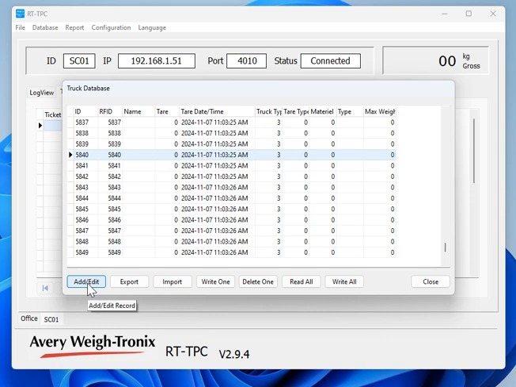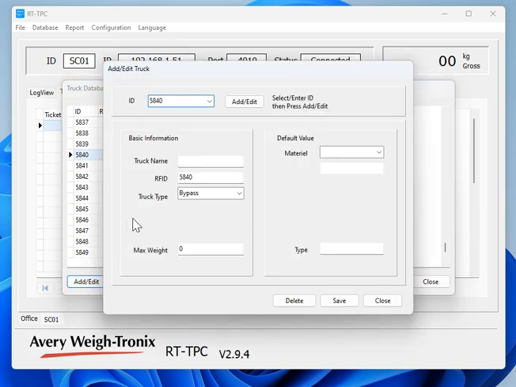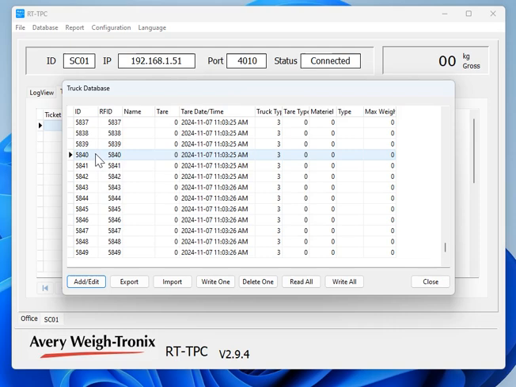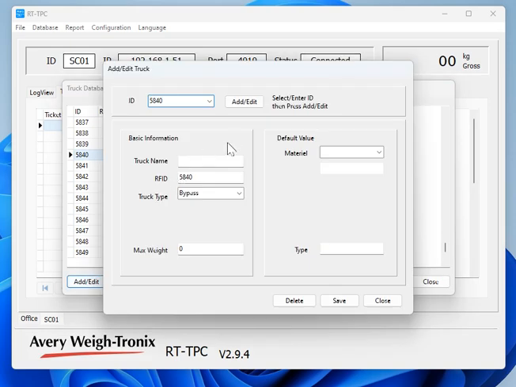Next, we're talking about how to add or edit a truck. For example, this is the ID I select. If you want to change something here, say I want to add a name to this ID, then press save. It will save to the local database and also write this record to the indicator. The very important thing here is the truck type.